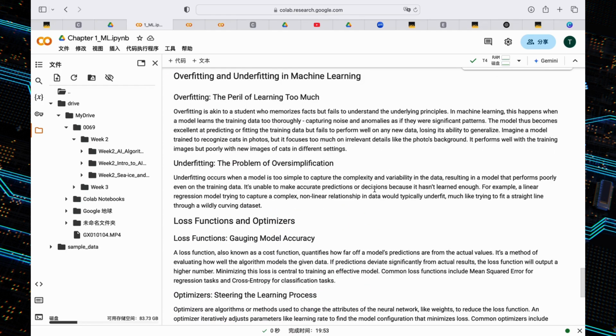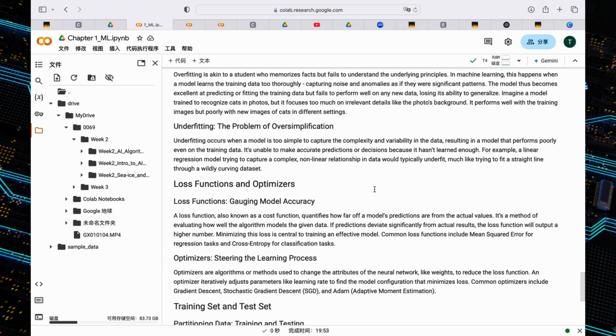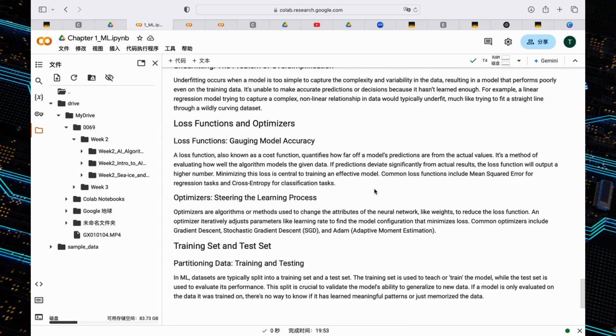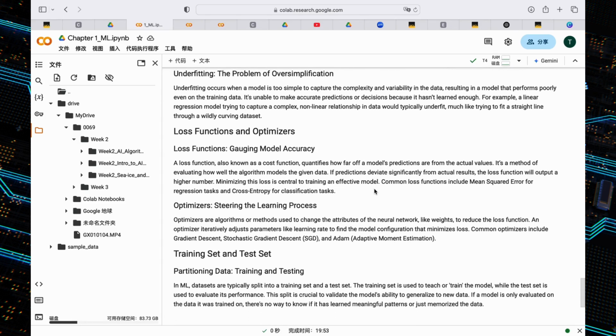Overfitting. This occurs when a model learns the training data too well, including the noise, making it perform poorly on new data as it fails to generalize. Underfitting. This happens when a model is too simple to capture the complexity of the data, leading to poor performance on both training and new data.